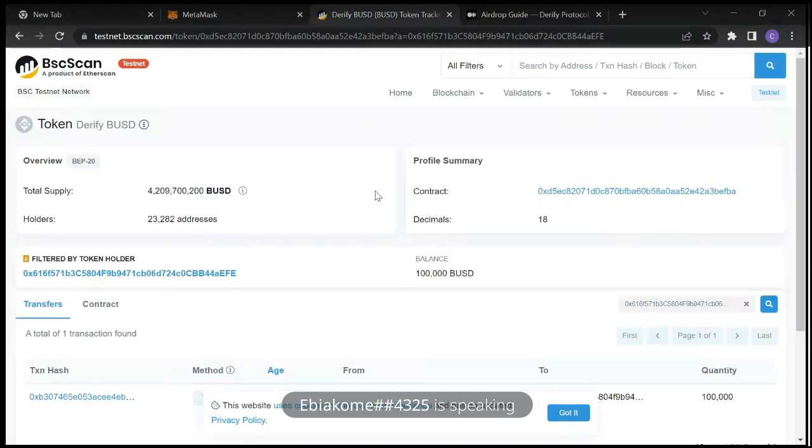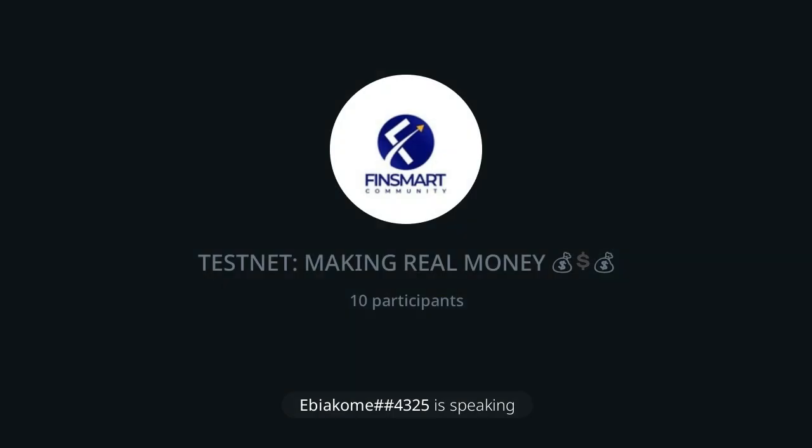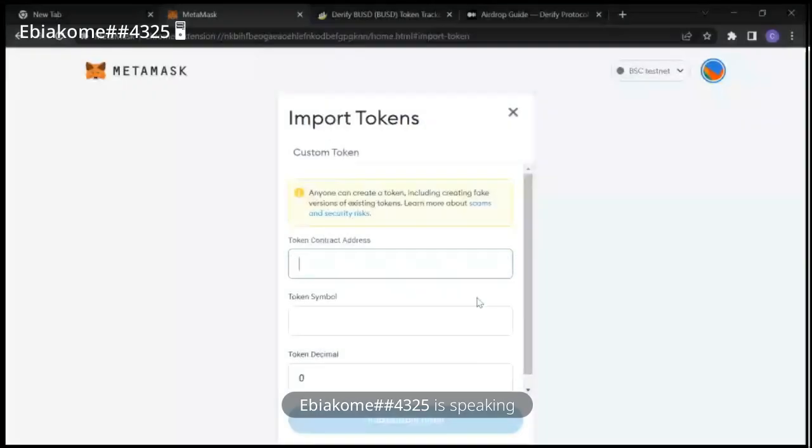You go to the Explorer on mainnet, you put in your address, you search for that, and then you scan for that, and it should give you a list of all the tokens within your wallet. You click on any one of them, and it should redirect you to the token itself. So this is the contract for Verify BUSD. I simply copy that, come back to my MetaMask, and I import the token.